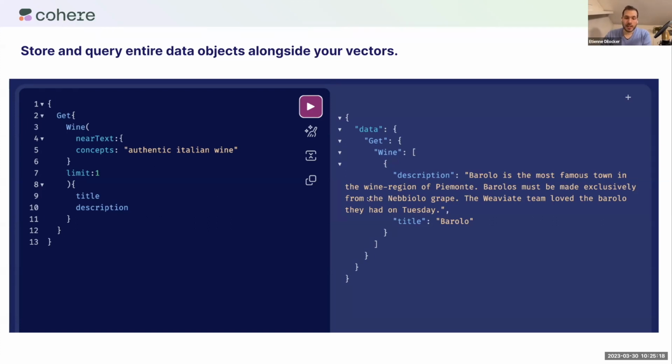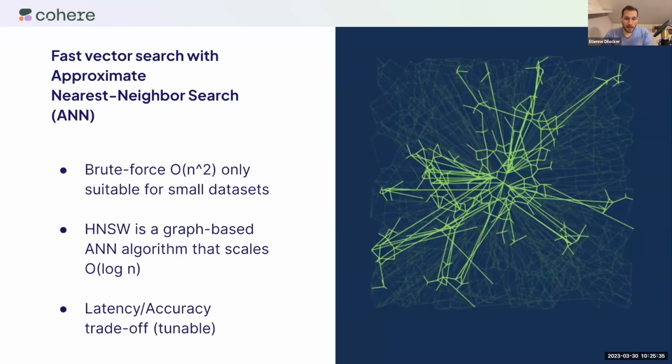And you see the object is returned as well, which means to the user, of course, you don't want to serve them vectors. Yes, you want to use vectors under the hood, but to the user, you want to serve them a modality that they understand, which is text or images or something like that. So you get the whole object back, including the text.